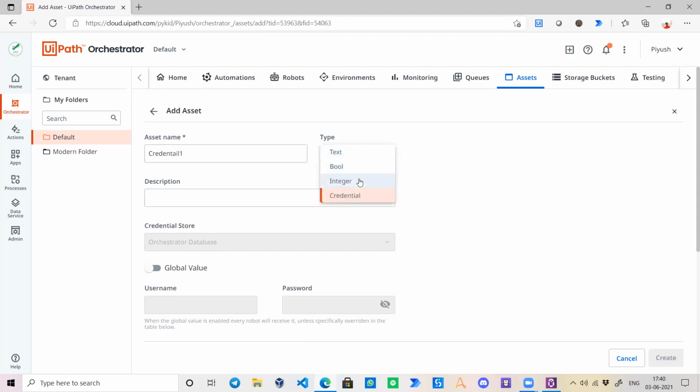Now, where can we use the rest of the data types? Why are they available over here? One simple scenario is, suppose there is an email on which you want to send a mail to the business. What if after every week that email changes again due to security purposes?